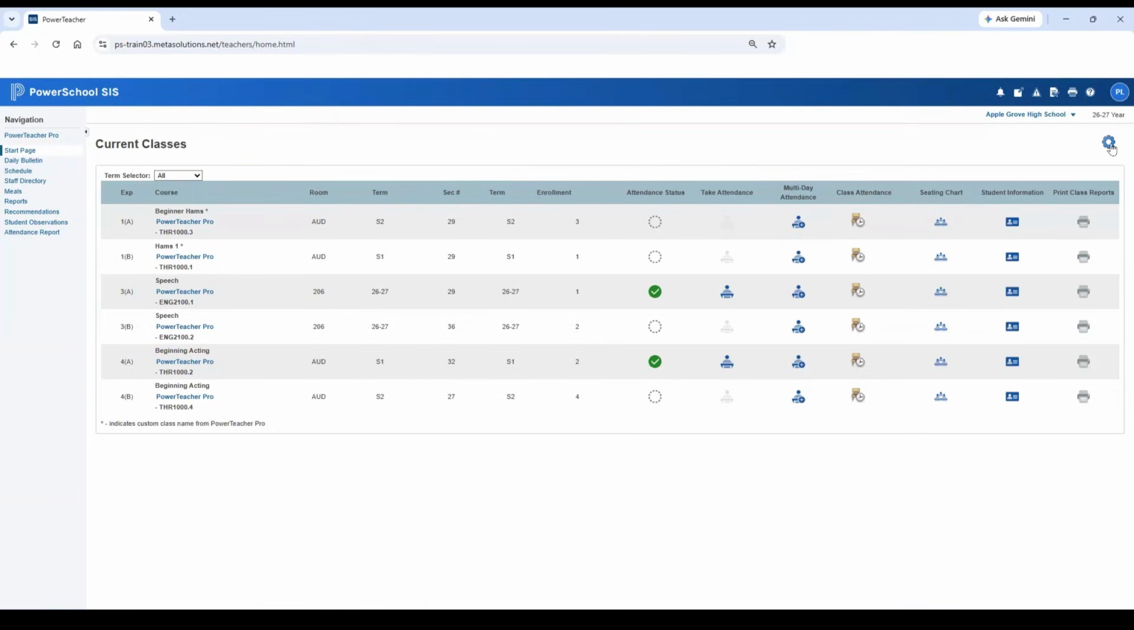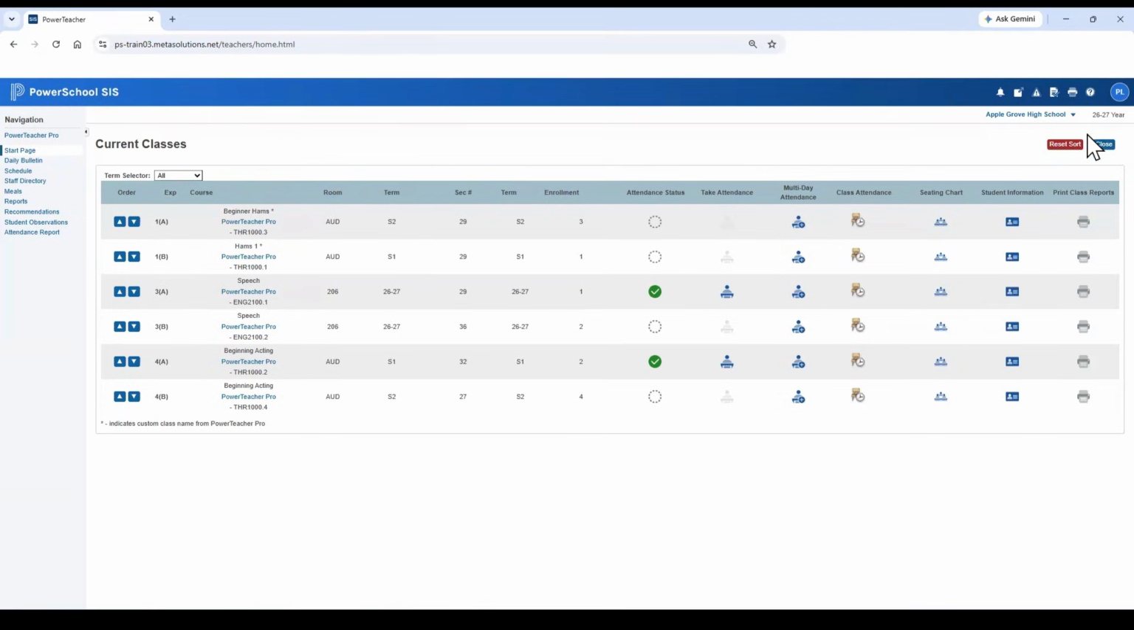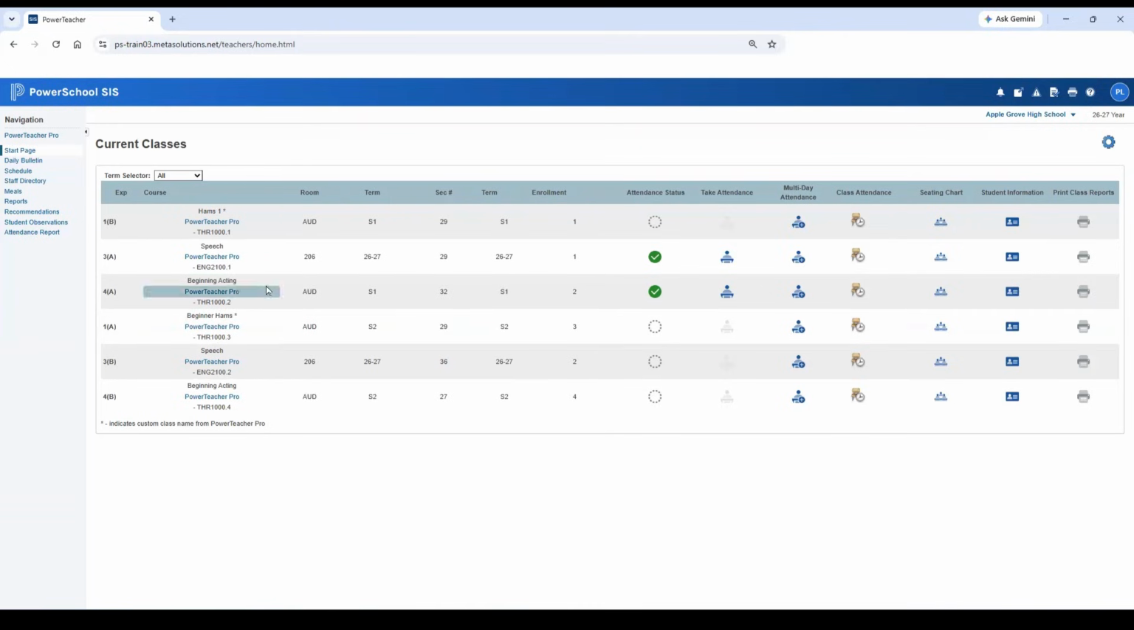Also, I have a little gear over here on the right. That's a customization created by Meta. If I click on that, that allows me to sort my classes however I want to. I just use this arrow and start moving things down, moving them up. Maybe I want to see all my semester 2 classes together at the bottom, or maybe I want to see all my study halls at the bottom. So, easy way to move them up and down. I can reset it back to what it was, and I can also then close it.